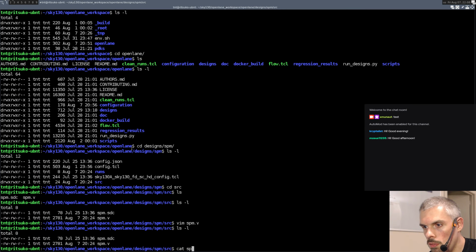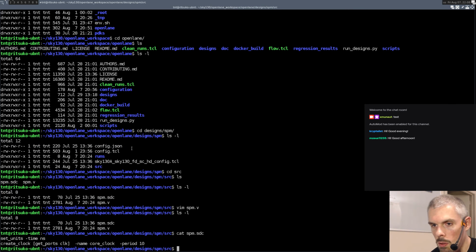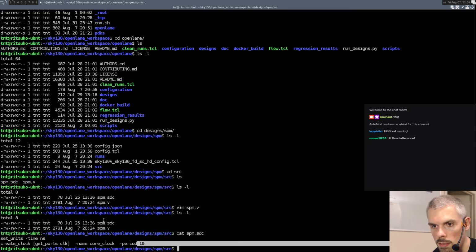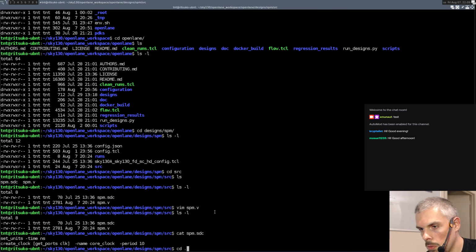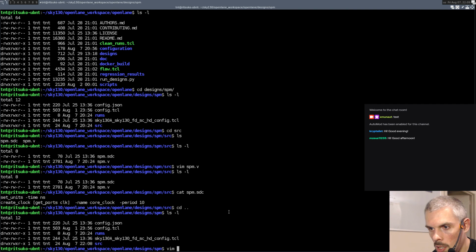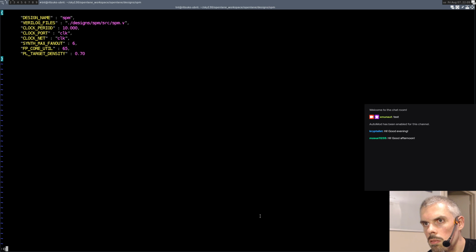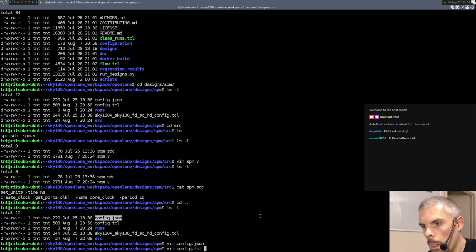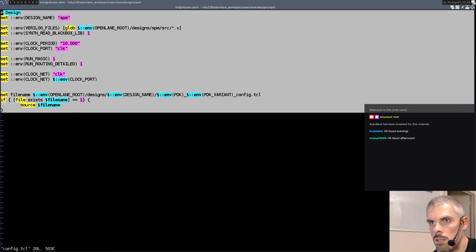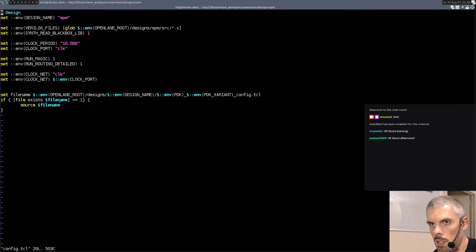Then you have a constraint file that will say, okay, I want to run that design at 100 megahertz, so period 10 nanoseconds, right? Then you have a few configuration files. It's interesting, I don't remember what config.json is. You can set some parameters for the design. All of these are explained in the OpenLANE README. Most of the time, you really don't have to change them compared to the default.